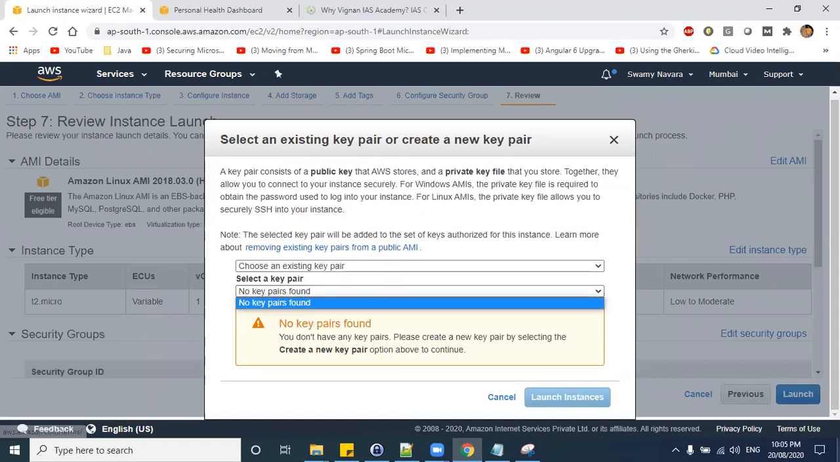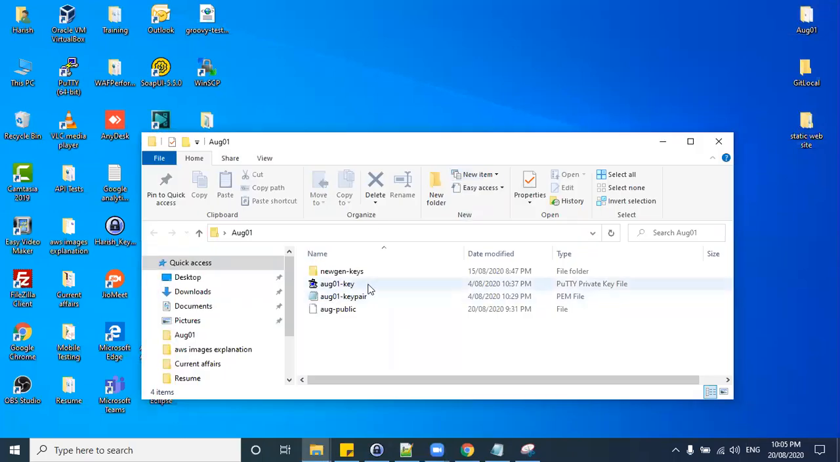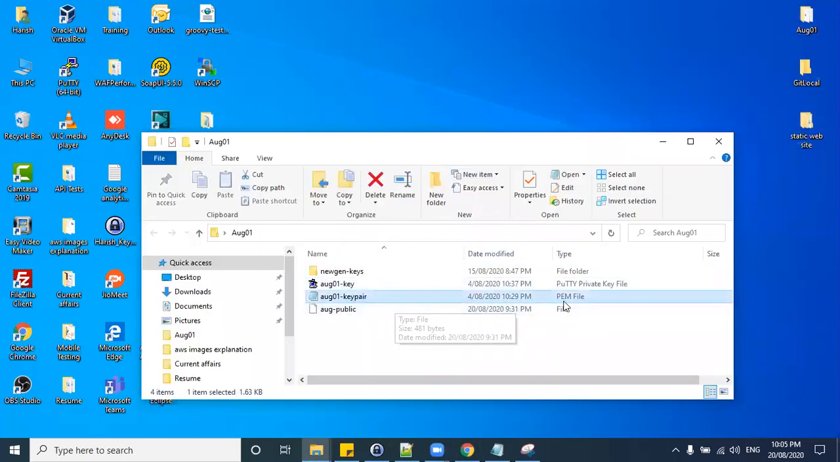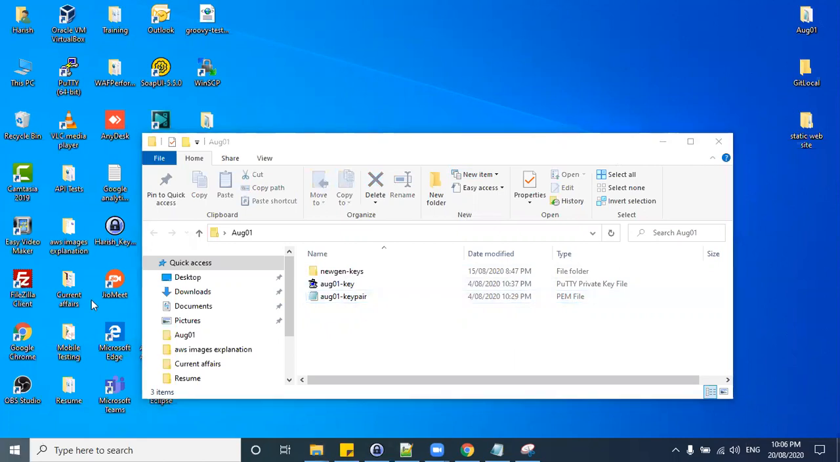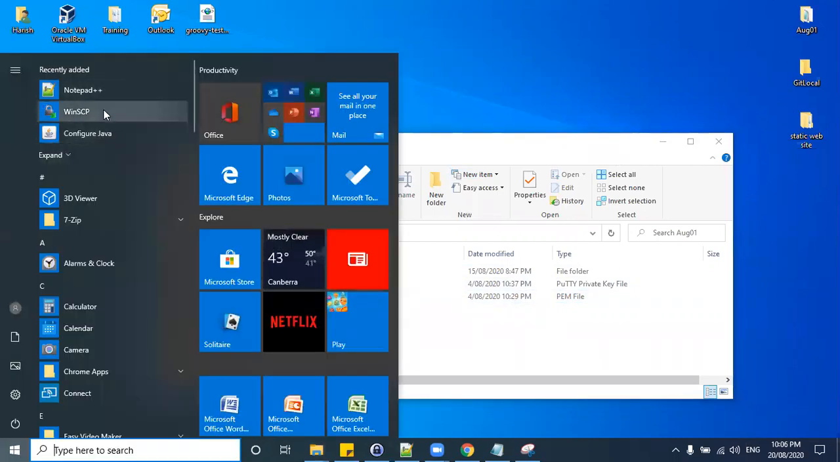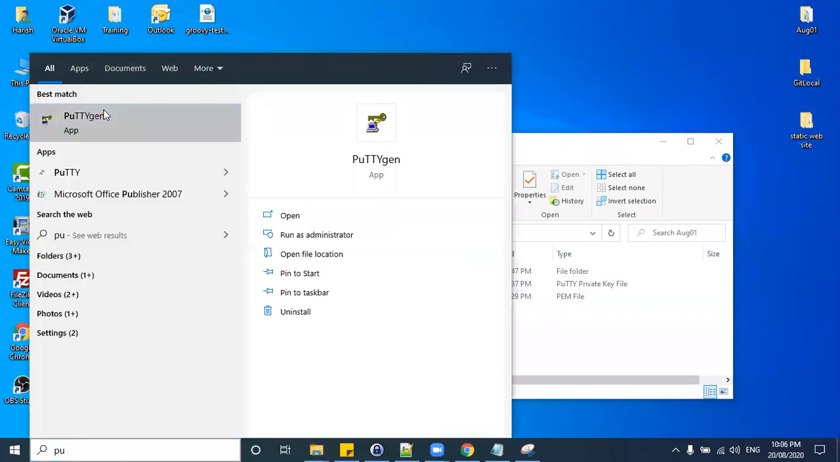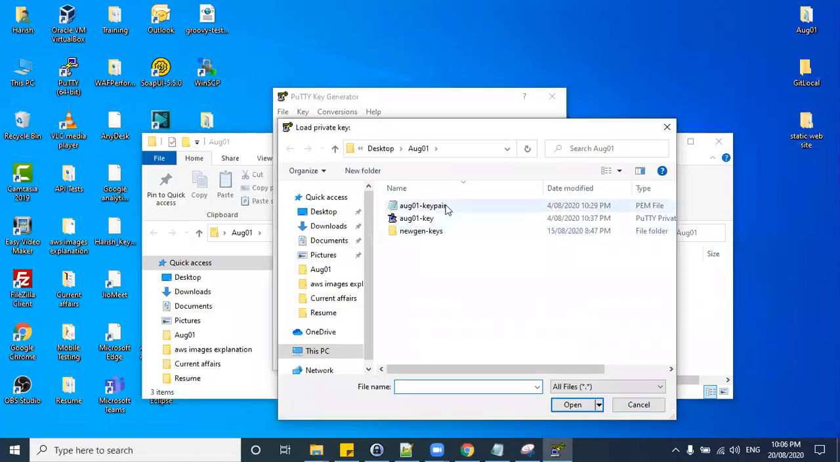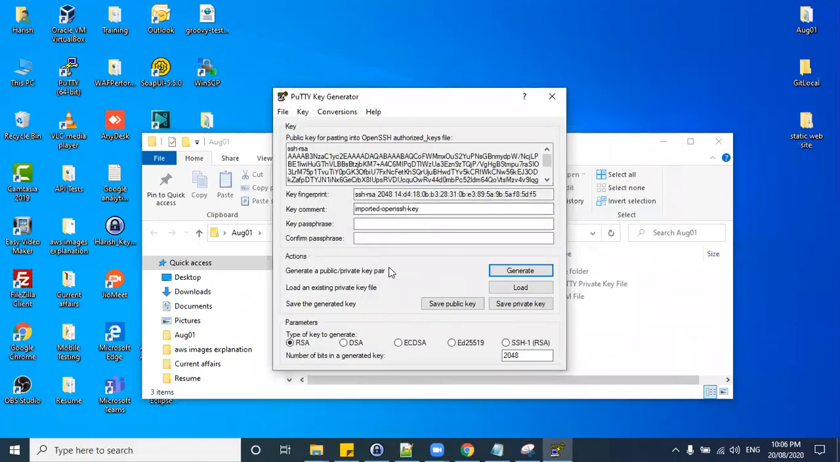But what is your requirement? Your requirement is you need to use your August 1st batch key pair only. So for that, what you can do is go to your key pair. So for example, this one. This PEM is your private key, right? So open your PuTTY generator. Import your key, which is the PEM file, and save the public key first here.